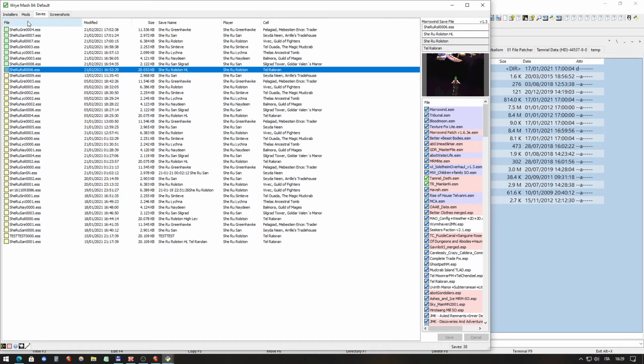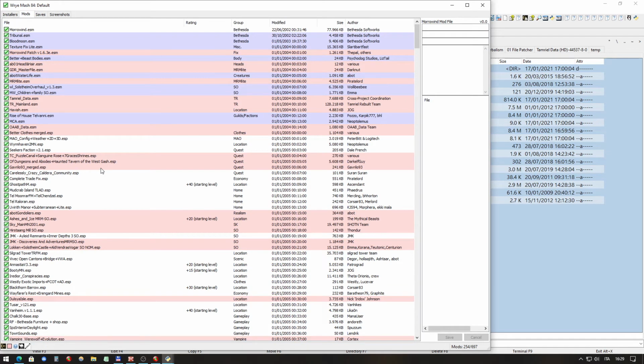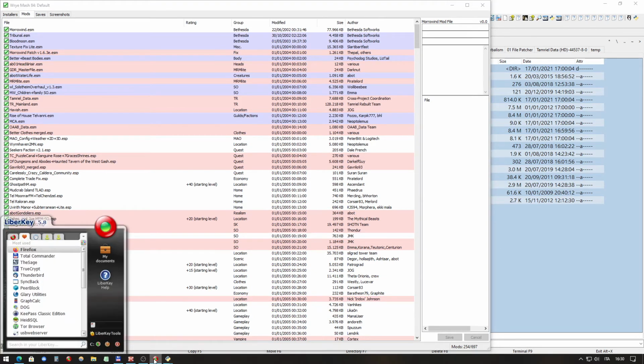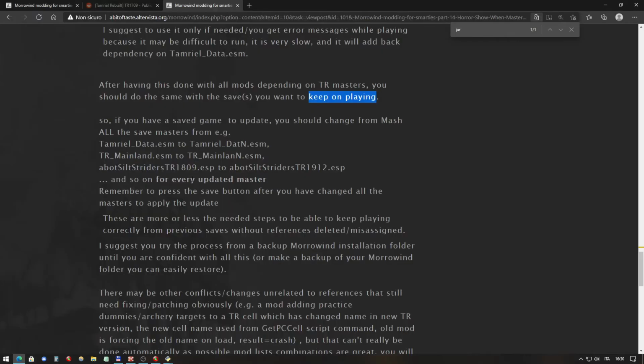So in theory now we have our mods and our saves upgraded correctly using the Mesh updaters procedures, and in theory we should be already able to keep on playing correctly. But we are using the new names for our masters because we could not use the same old names, as we would not have been able to use the updaters procedure. We needed different file names for the old version and the new version.